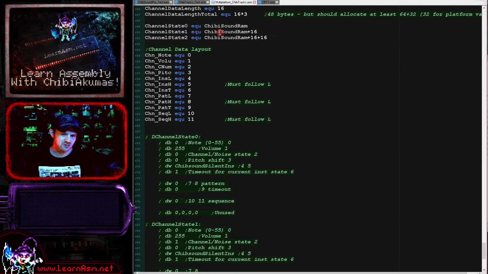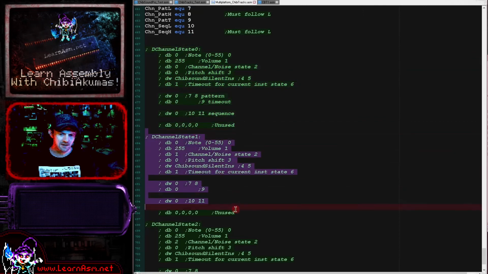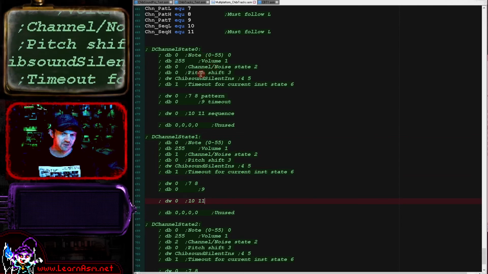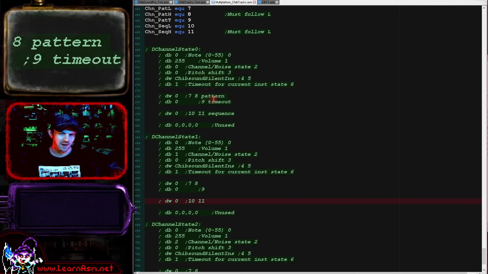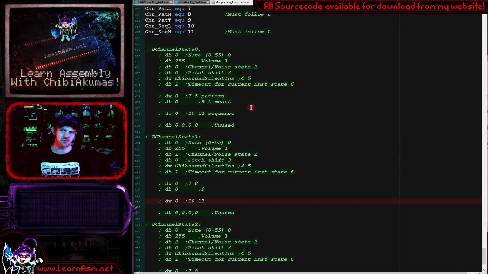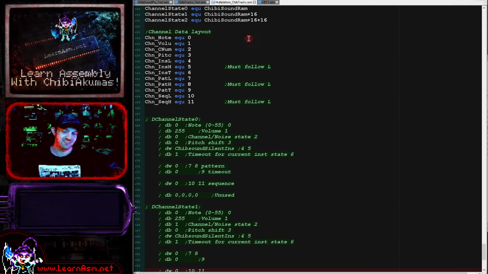The IX registers I mentioned there, they point to structures. You can see the representation of them here. They contain all the bytes of data for the current states of the channels: the current note, the current volume, the current channel and noise state, pitch shift, the pointers to the instrument and the pattern, the timeout for the instrument and the pattern, and the position in the sequence that the channel is currently processing. So that's all of the data. It's actually zeroed at the start of this. That's why this is remmed out. It's reset by the code. So that's just there for reference.